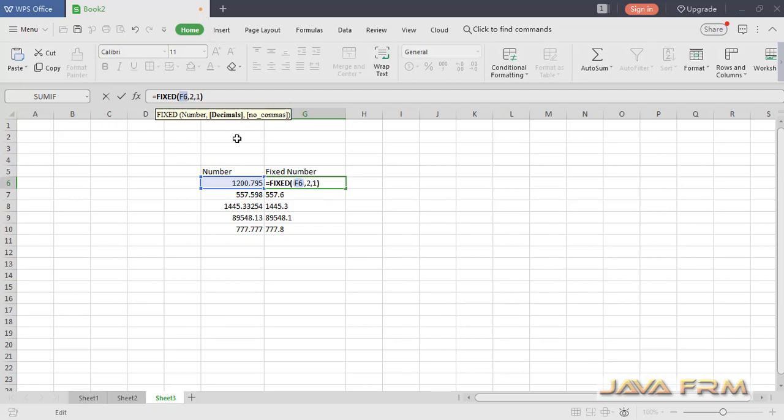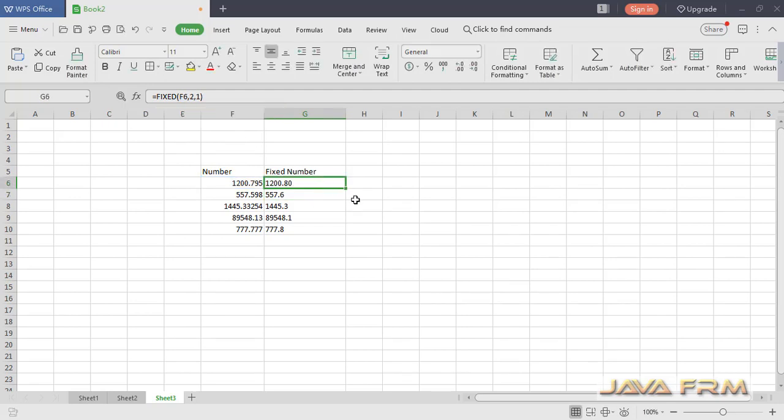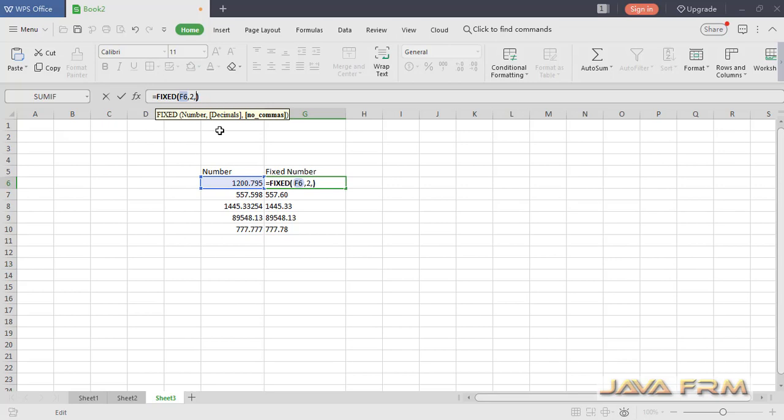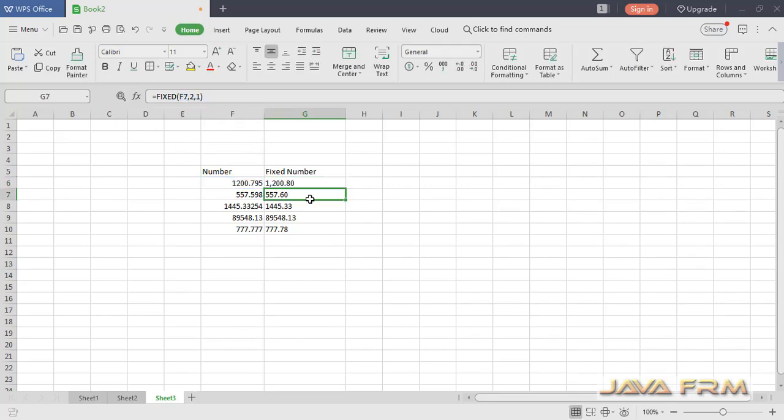So let me adjust it to 2. Now you can see that 2 digits are displayed next to the decimal point. That is the second argument, the decimal precision.